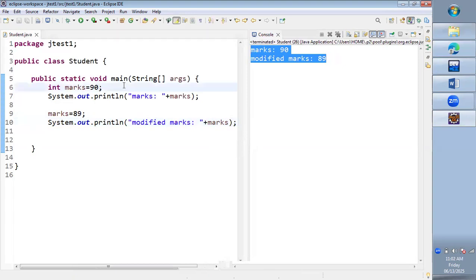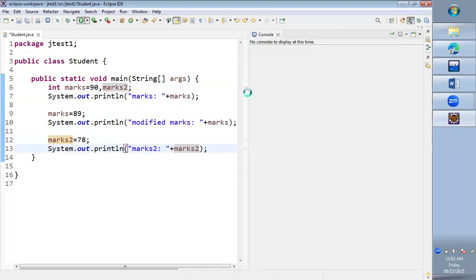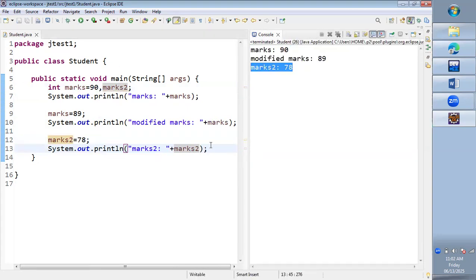And also if you want multiple variables, like here I will be writing marks2, and I can assign the value for marks2 later in the program or at the same time at the time of initialization also. So I am here assigning value to marks2 and then printing it also like this. So when I run it, I get the value of marks2. Even marks2 I can modify and again print it.